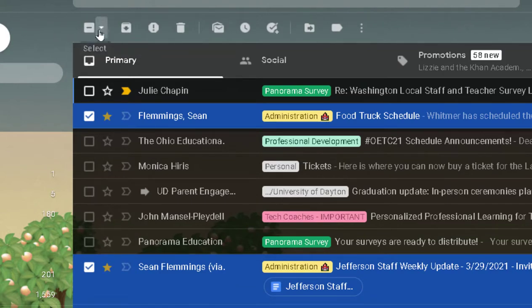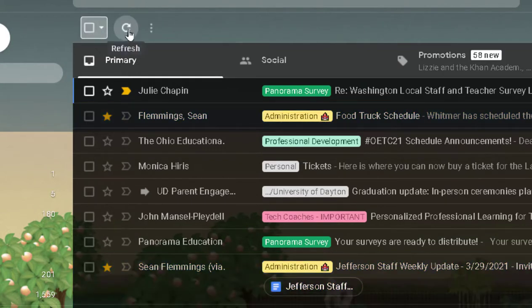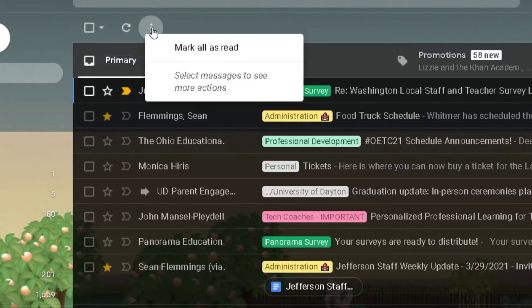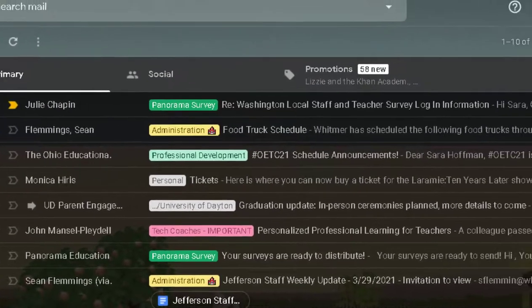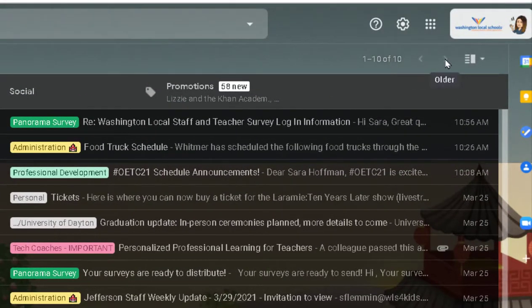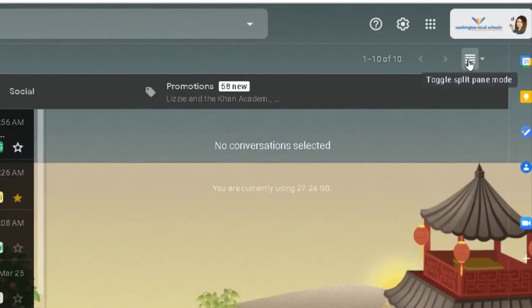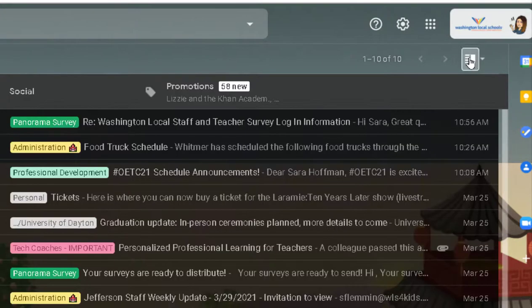So that's that. The next one is the refresh button, and that allows you to refresh your email and to check for new emails. And then you have the skinny snowman. You can mark all as read. And then if you go over here, you can click to newer emails or older emails. I only have 10 in my inbox, so I don't have any older emails. And then over here, you can toggle between the split pane mode and the single pane mode. So you have those different options.